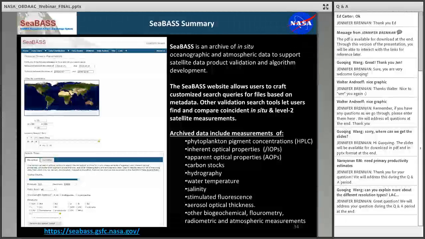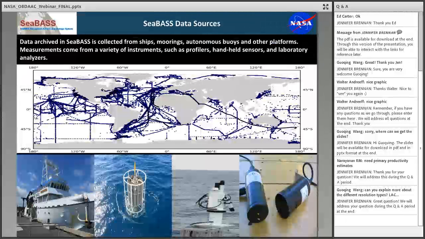And there's a link at the bottom to this search browser for the in situ data. These measurements are primarily collected from research ships, moorings, buoys, field radiometers, and we have almost 80,000 data files from over 2,500 field campaigns, collected by over 130 investigators from more than 85 U.S. and international institutions. The map in the middle shows all the data points that we've collected.